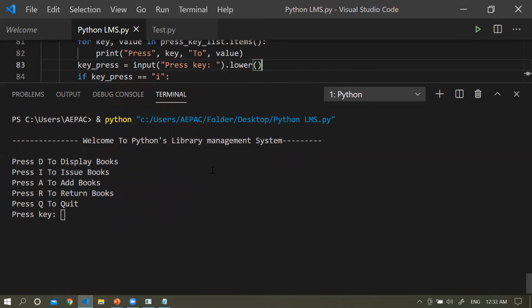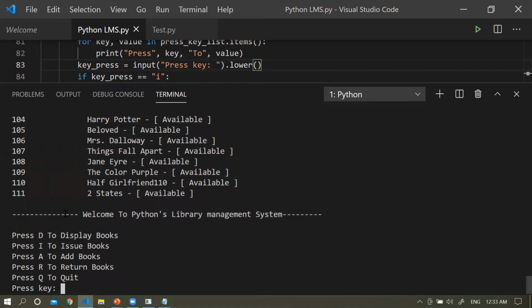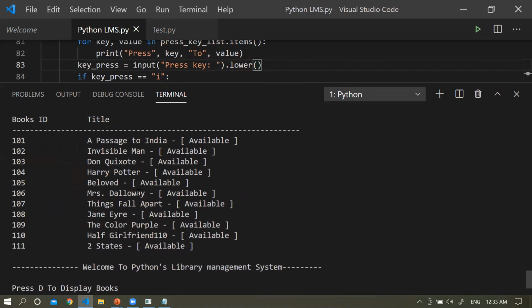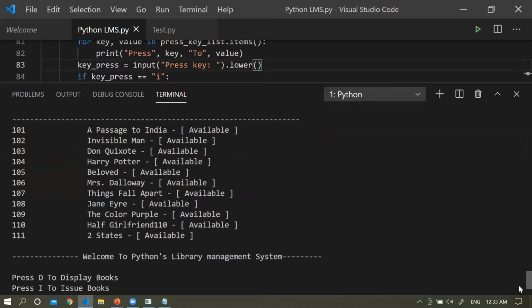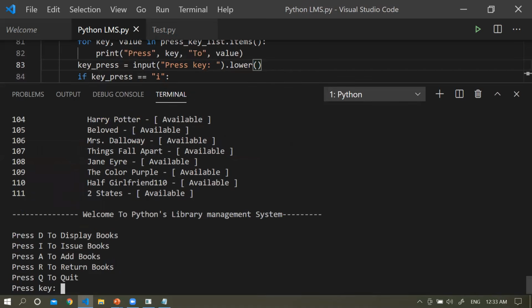So guys, we are getting the message, welcome to Python's library management system, and we are getting this particular option. Now we want to display all the books, then we can press D here, and you can use small d and capital D. So either you can press capital character or small character. So I'm going to press, let's say D, and here this is my available book status. Fine.